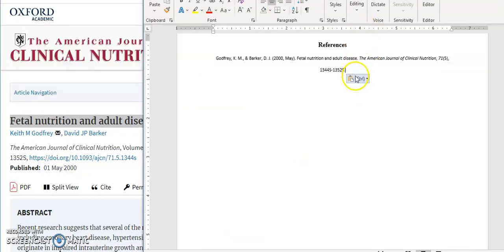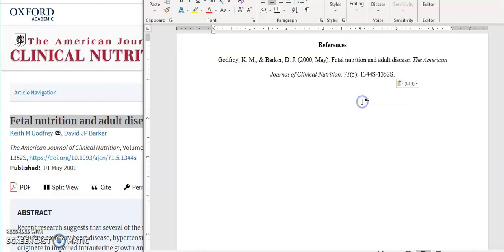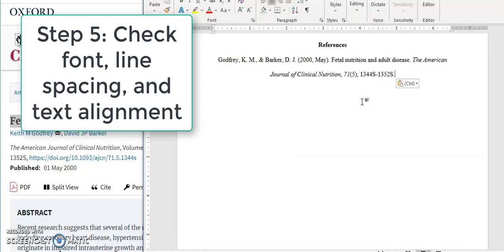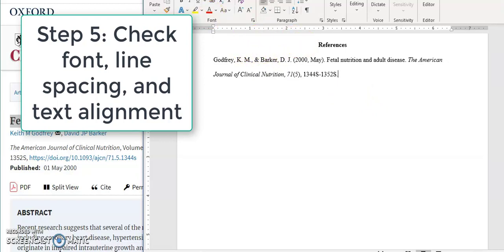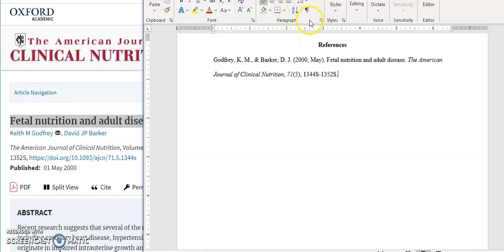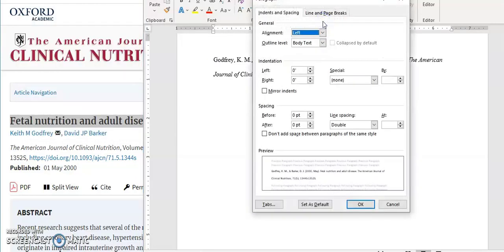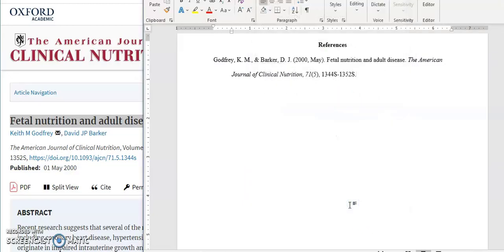Okay, so for my pasting, I'm going to change this to merge formatting so it keeps my double space and my font. I need to switch this to left align, and I need to use a hanging indent. I can get to the hanging indent from the paragraph menu, special, hanging. Okay. All right, so I've got my authors, my date, that stuff looks good. The italics are still there the way they need to be.